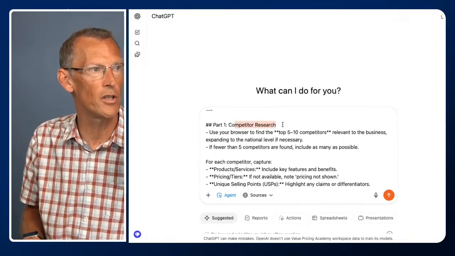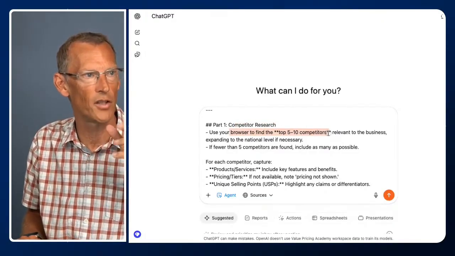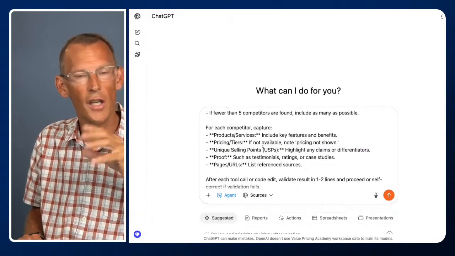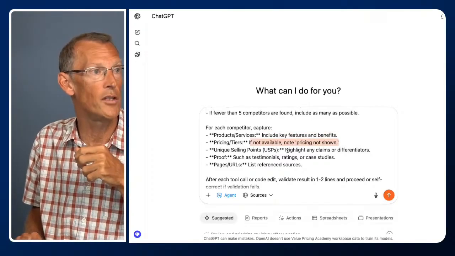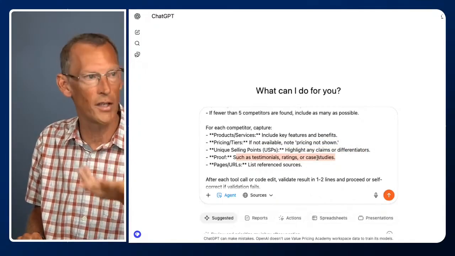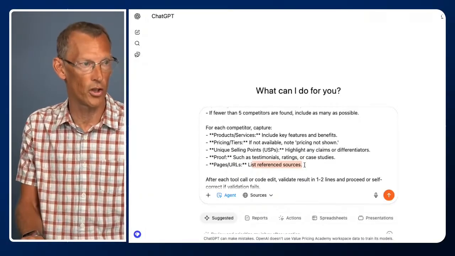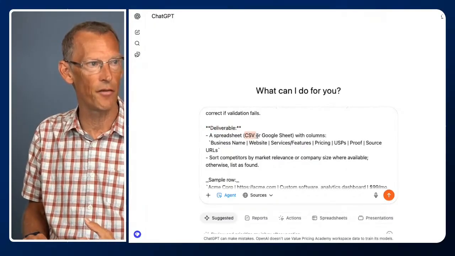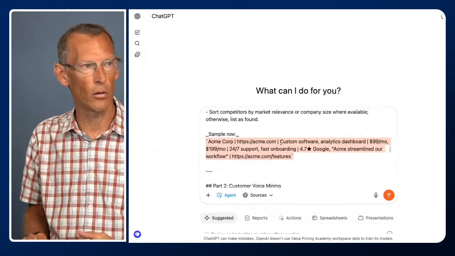We want it to do competitor research. So start off by using its browsing facility to look for the top 5 to 10 competitors relevant to the business. And then what I want it to do is research each of those competing accounting firms and tell me, what are the key features and benefits? What do they do? What are their unique selling points? What do they say are their differentiators? Have they got any proof, like testimonials, ratings, case studies, and give me the URLs so I can check them out if I want to. That's the first thing I want it to do, and I want it to give it to me in a CSV file with these fields, and here's an example of what a record might look like.